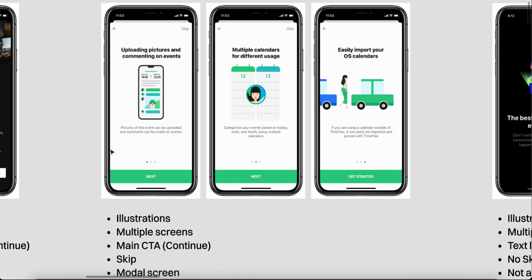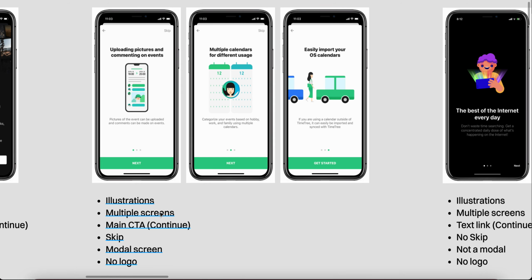Okay, here. So here they're using illustrations rather than images. It's split into multiple screens. They've got 3 screens over here. They've got a main CTA, and pay attention to the copy. The copy says next, and in the end it says get started. It doesn't say login, it doesn't say sign up, right?